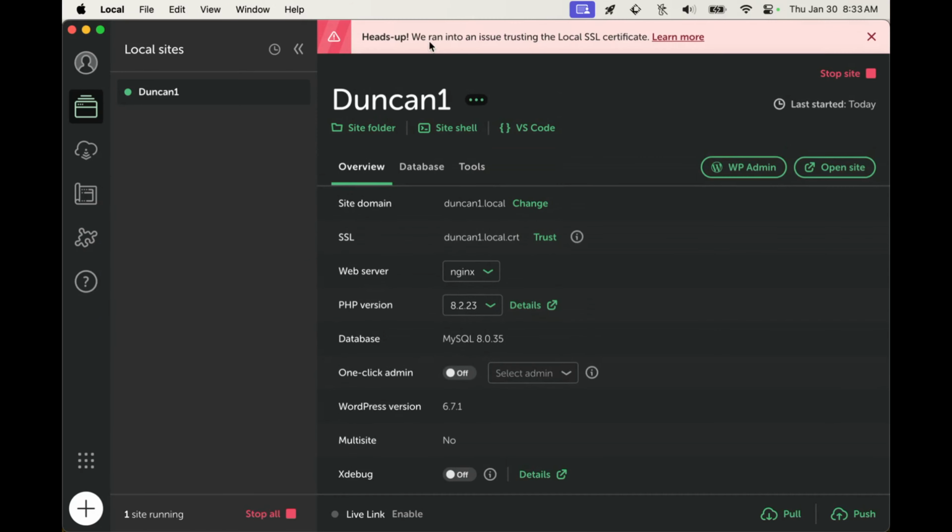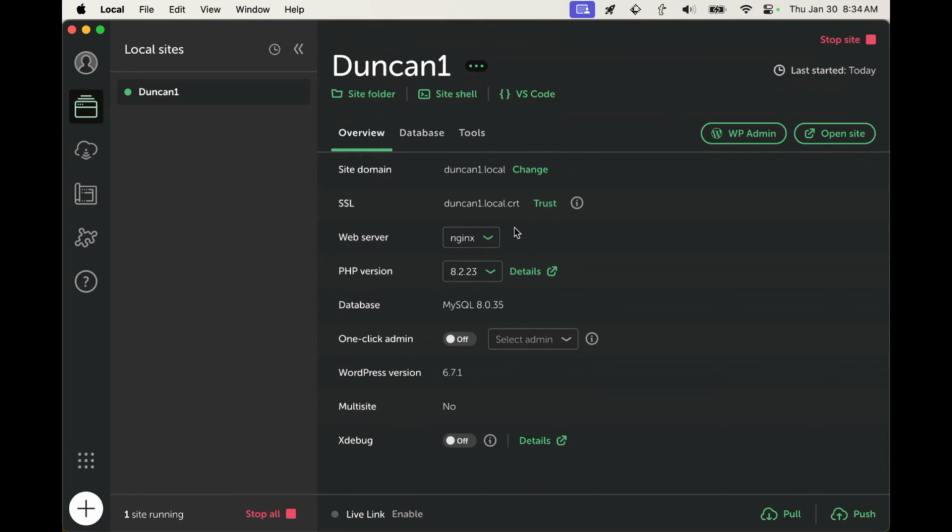Bam. Heads up. There you go. We ran into an issue, probably because there's something we need to do right. That is always the case. So now you're going to want to open the Keychain Access app on your Mac.